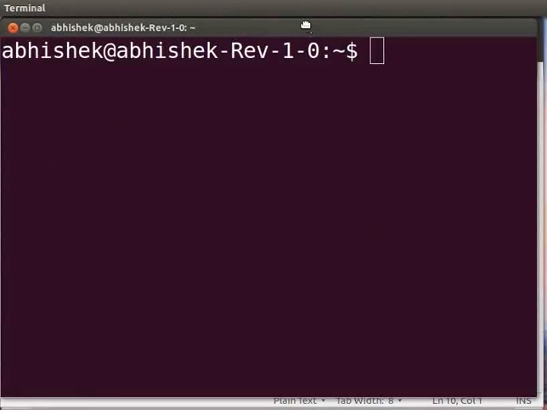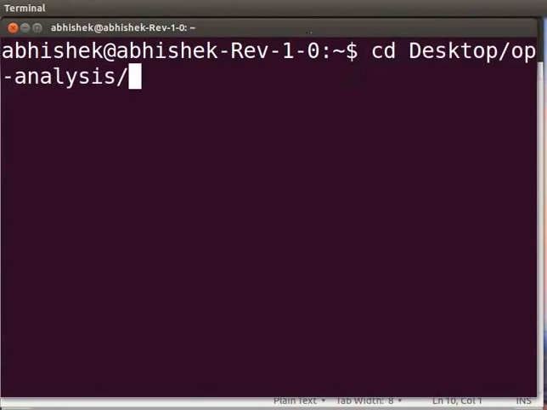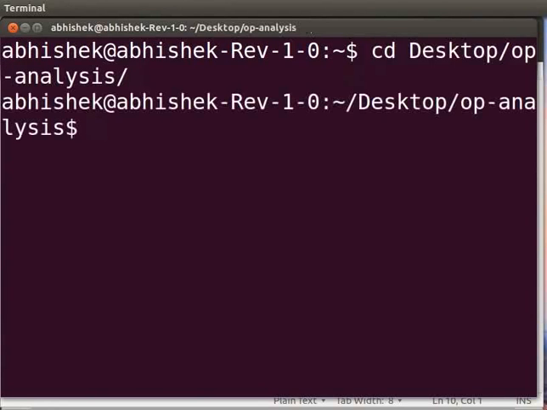Now, I will go to the folder where the netlist file example 1.cir is saved. I do this as follows. On terminal, I'll type cd space Desktop slash op-analysis and press enter. Now, let us simulate the NGSpice file. Let us see how this can be done. On terminal, type ngspice space example 1.cir and press enter.